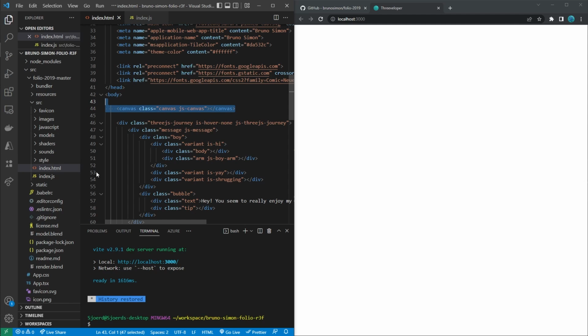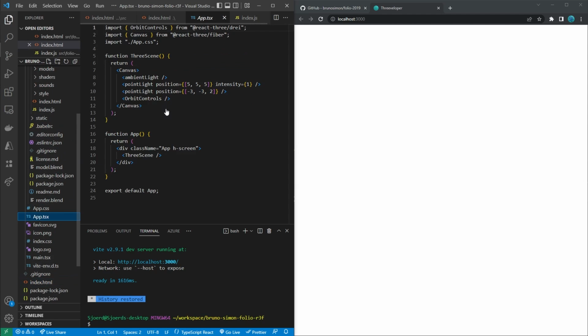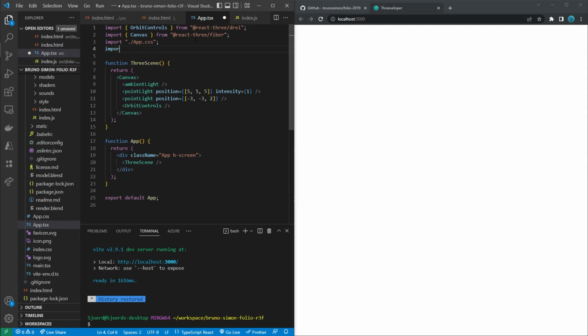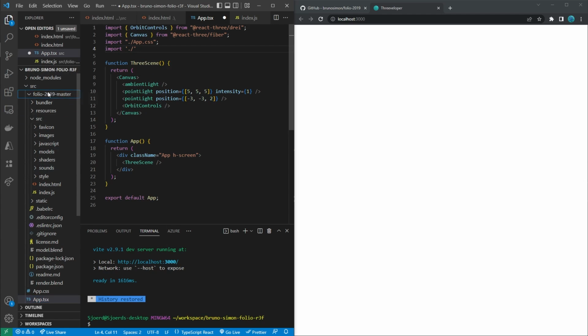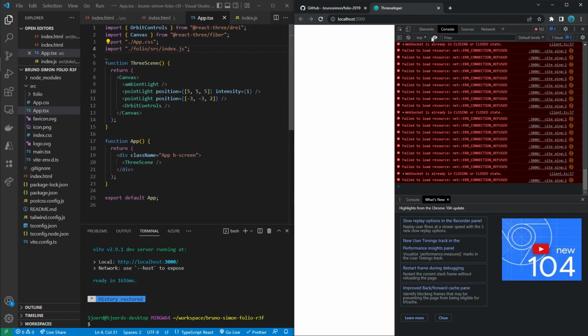So let's copy this over to our own index.html file. And yeah, let's import the index.js right here. So that will be Folio. Okay, let's rename that because it's quite long. Folio source and then the index.js. Remember, we just want to get things to work for now. This might not be the cleanest solution, but we're going to refactor everything on the way.